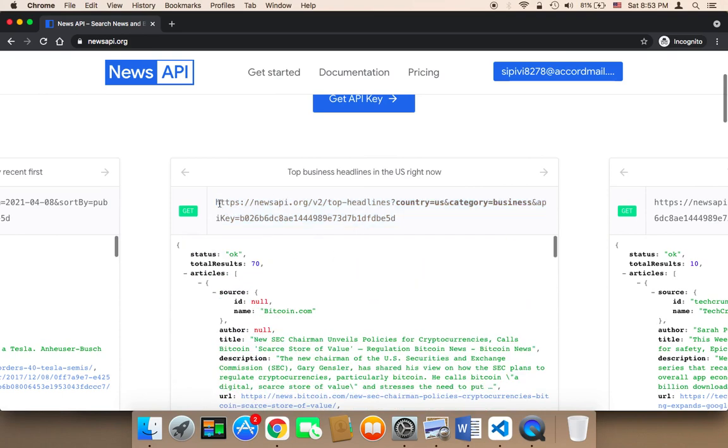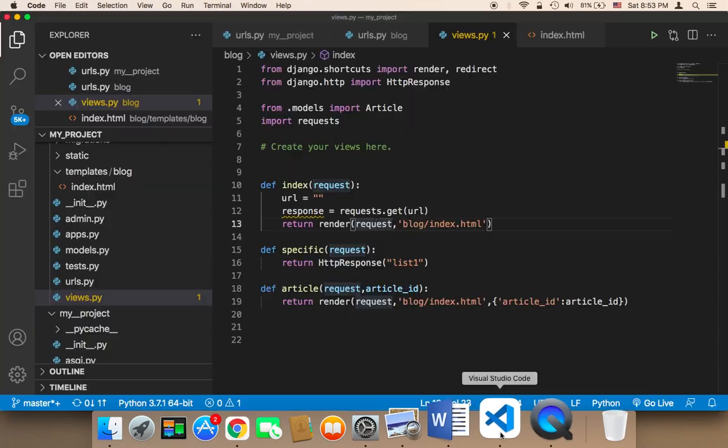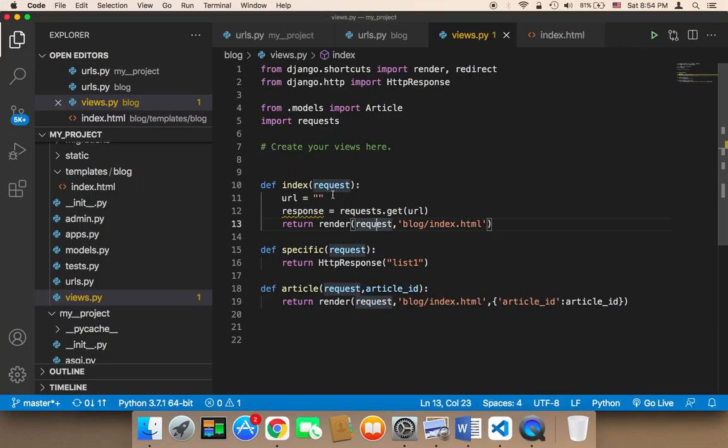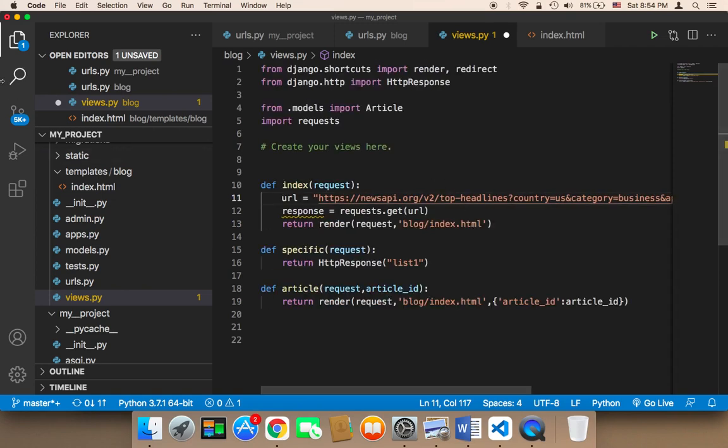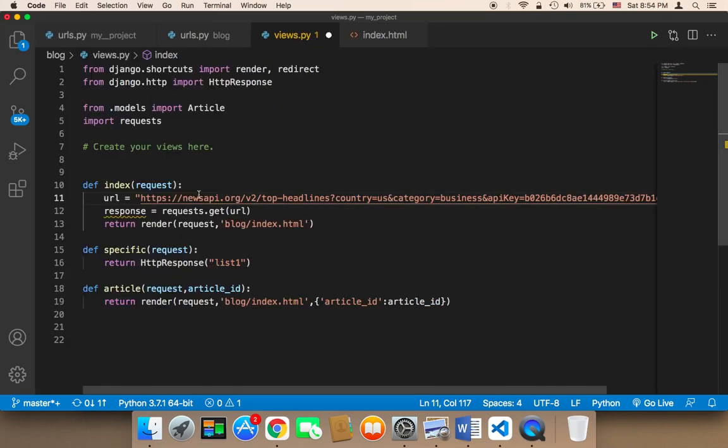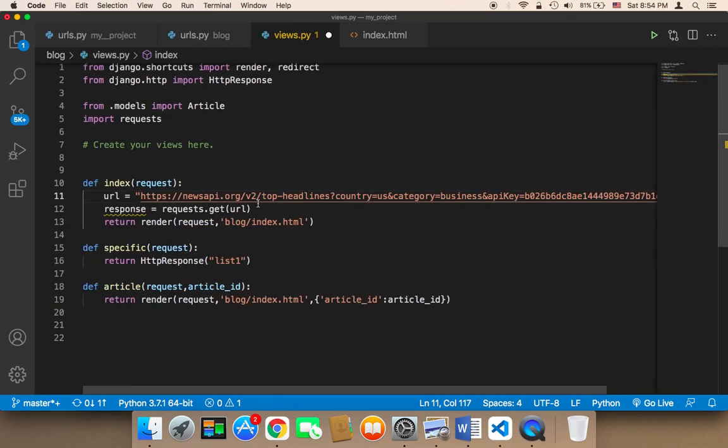And the good news is that this URL already contains your API key. So what you need to do is copy this URL, head back over to your project, and paste it in the URL here. Make sure, again, to double check that you have pasted the correct URL. Now, whenever I make a request to this URL, it's going to return the data to this response, and then I can use this response in my application.